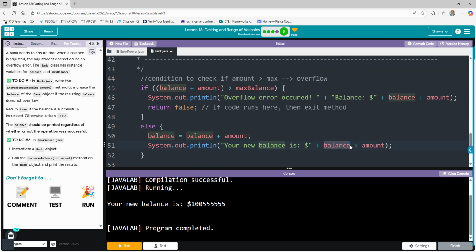Well, look what I did here because I'm awesome. I did balance plus amount right here. So line 50 calculates the 100,000 plus the 555 bucks correctly. Look what I did here. So you can see this plus sign. Do you notice that it's not actually adding the amount?